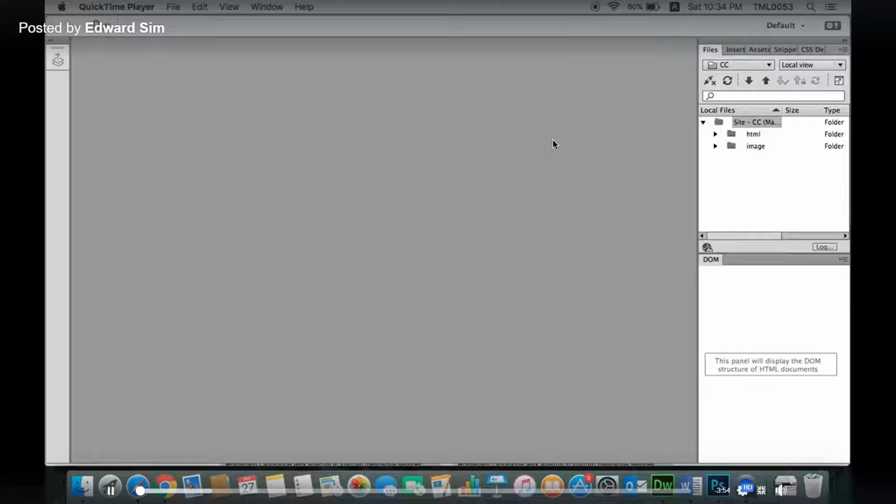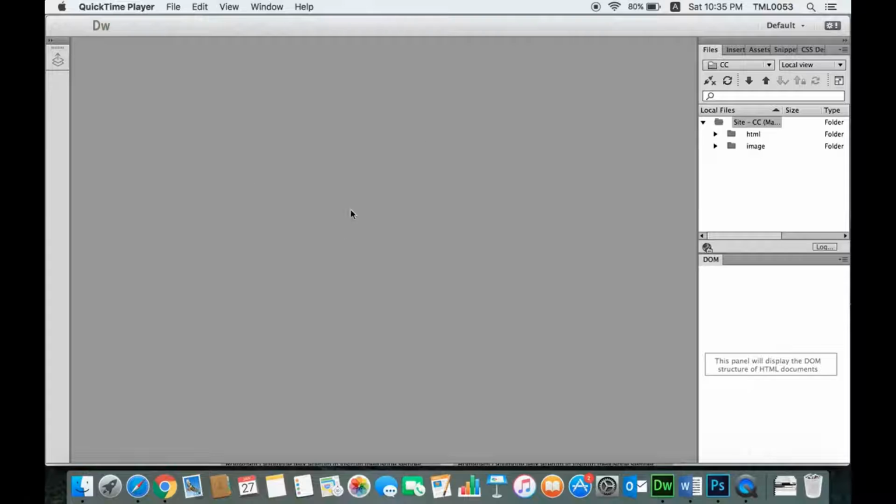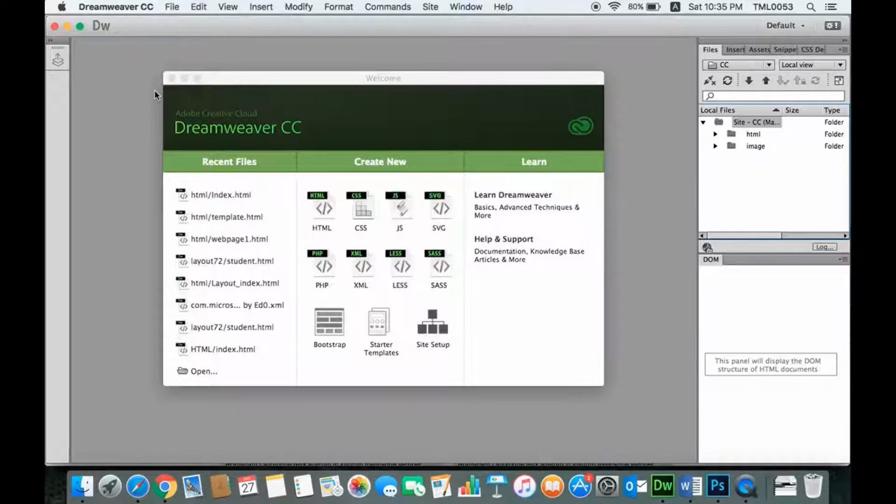Right. This is a lesson about how to define a new site in Dreamweaver. Okay, so this is the Dreamweaver CC application software, and Dreamweaver is a software to help us as web designers or web developers to put everything together. It's a web authoring tool to allow us to put everything together.